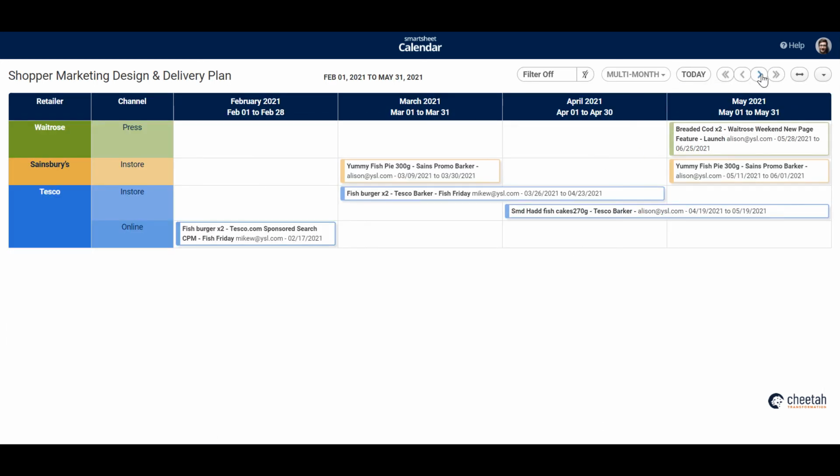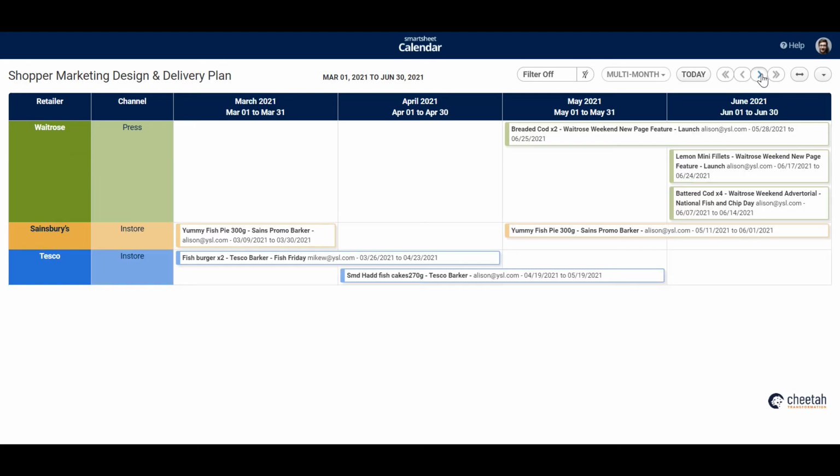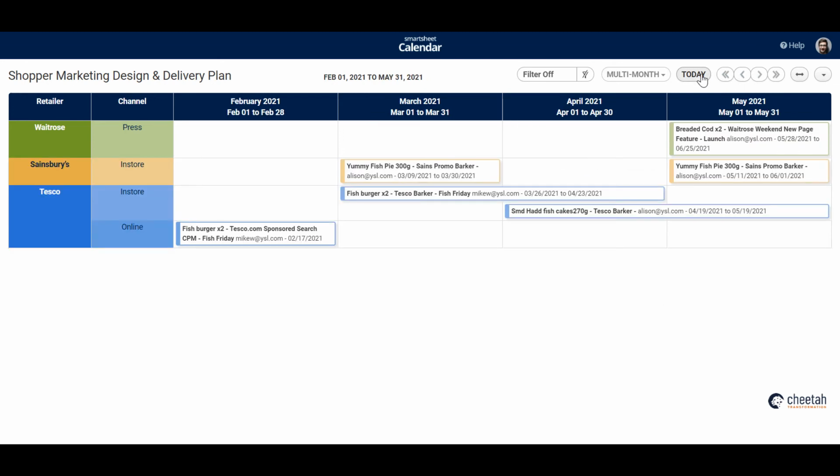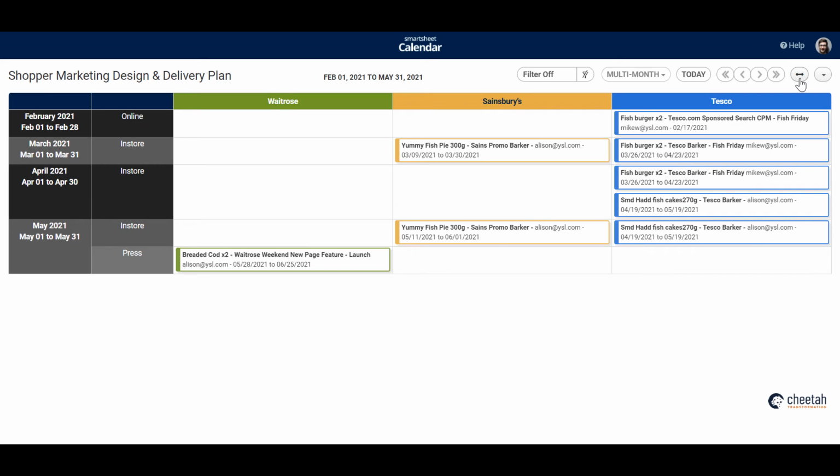Now, we can start to move around the calendar here using the date arrows, so we can move forward through time as we go through the whole year, and at any point we can click back to today. And there's one more toggle up here that's incredibly useful, this little double-headed arrow. If you click on that, it will actually pivot the entire calendar. So we now have our retailers across the top, our groupings down the side, but they are grouped within the months. So again, this is a really handy way to be able to flex calendars as anybody wants to see it in the format they want.